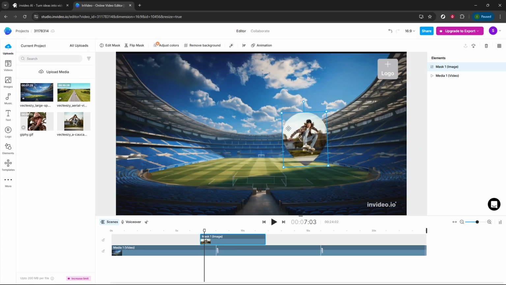And that's it. You've logged in, opened your project, selected your image, grabbed the top rotation handle, dragged to set the angle, and used the on-screen degrees to fine-tune the result with precision.